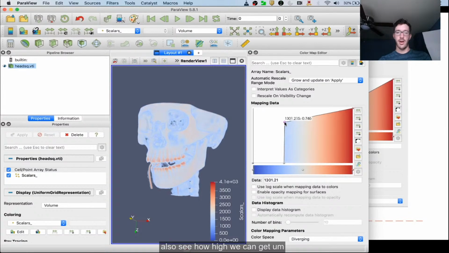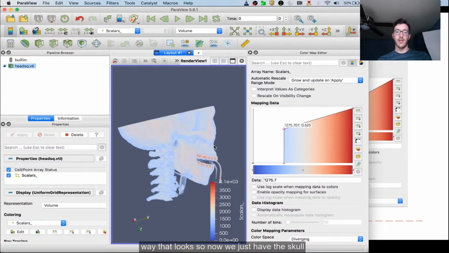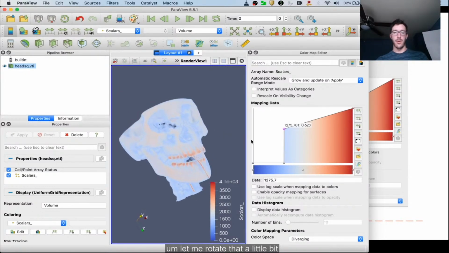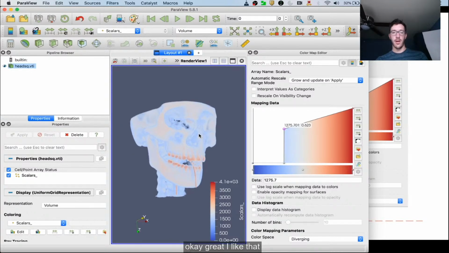Also, see how high we can get. Let's stick with this here. I like the way that looks. So now we just have the skull. I'm going to rotate that a little bit. Okay, great. I like that.